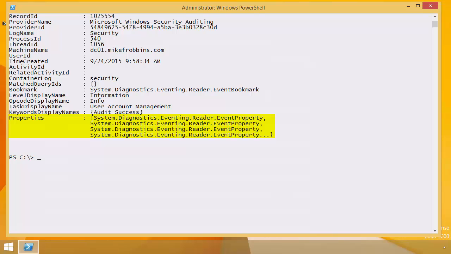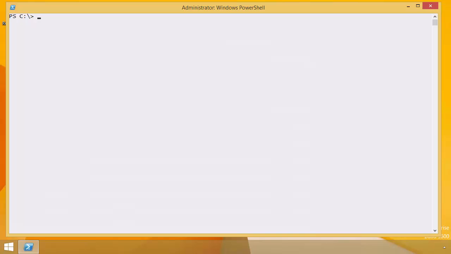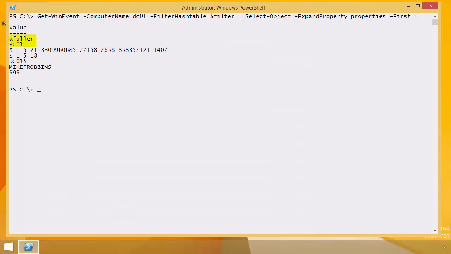So now what we're going to do, we're actually going to pipe the same command to Select-Object, and we're going to expand the properties collection, because the properties collection has all the information we need, and it's in different elements in the collection, so we don't have to use substring or parse the data out of the message property. So we can see A Fuller and PC01 is causing the lockout.